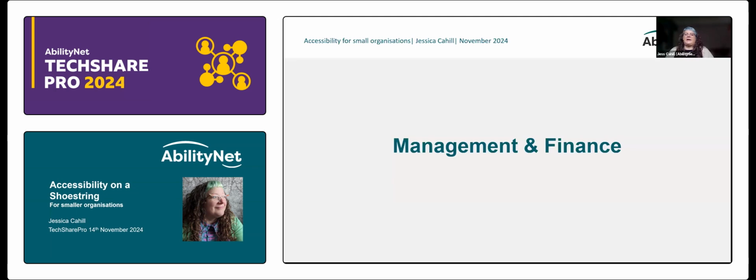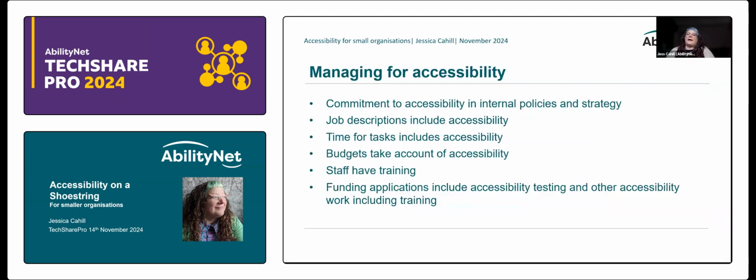So the first thing to look at is sort of from the top down, management and finance. How do we make sure that we can actually do accessibility? So we need to make sure that there's a commitment to accessibility in internal policies and in strategy. If you're hiring people, make sure that their job descriptions include accessibility. So ideally, you can take on people who are going to bring in some knowledge to the organization. You want to make sure that if you're allocating time for tasks, that you're including some time for people to make sure that things are accessible as they go.